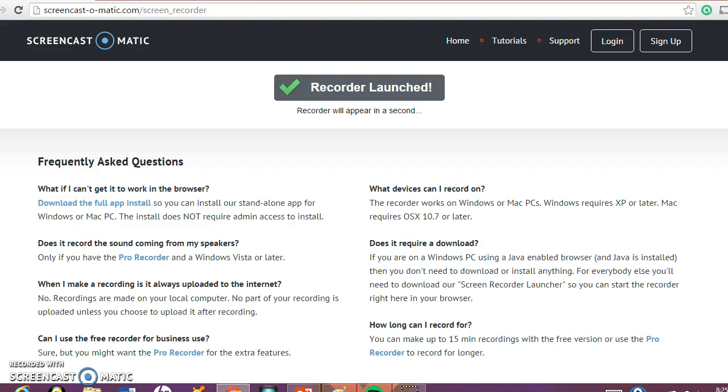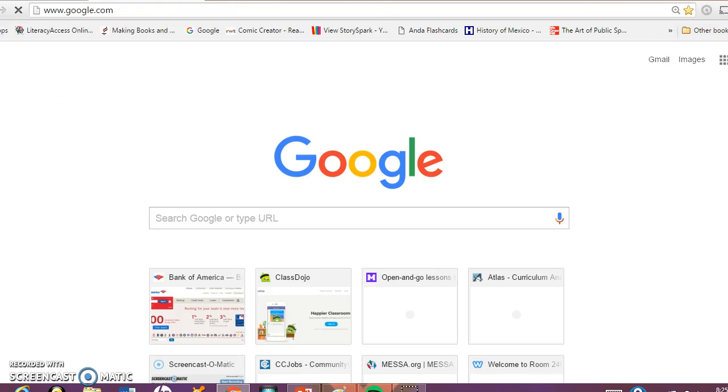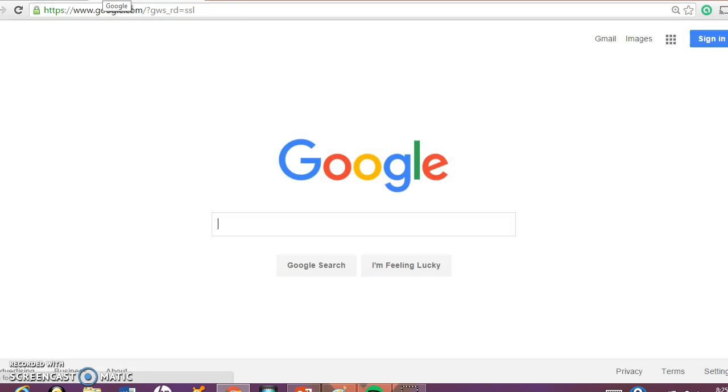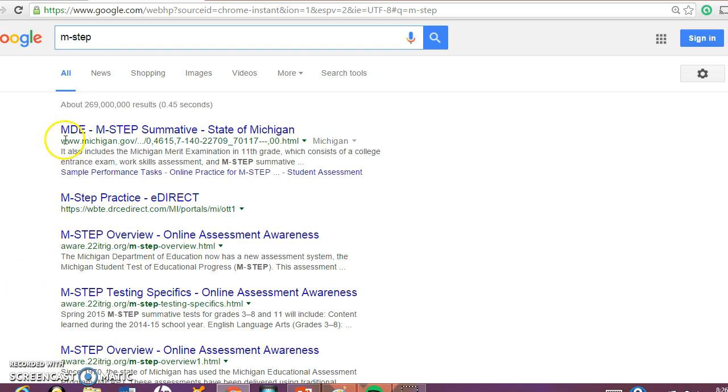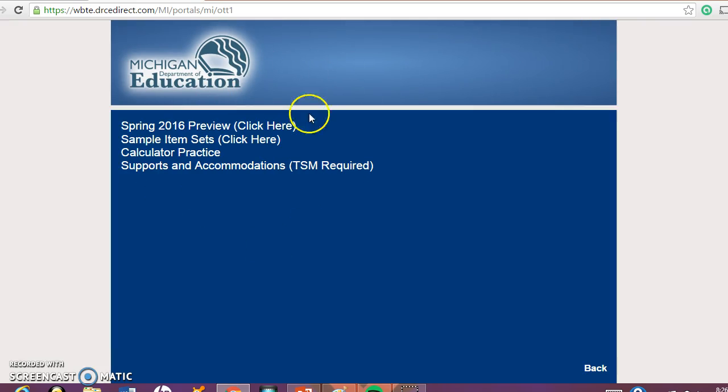So if you just simply type in Google, just like normal Google, and then type in M-STEP or M-STEP practice, I normally go to the eDirect site. That's where I normally go, and it loads up and it looks just like this. And then it talks about the spring preview. There's some preview tests, and then there's some sample items and support and accommodations. So these are all just things that you can go ahead and click on.